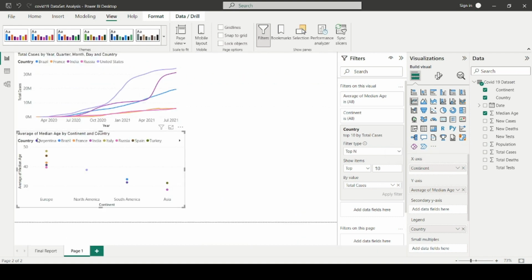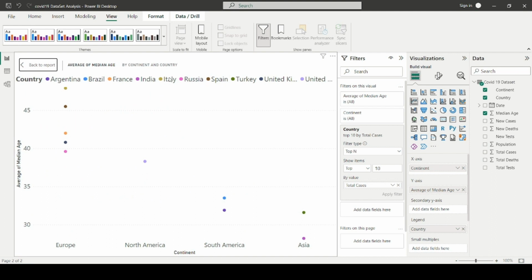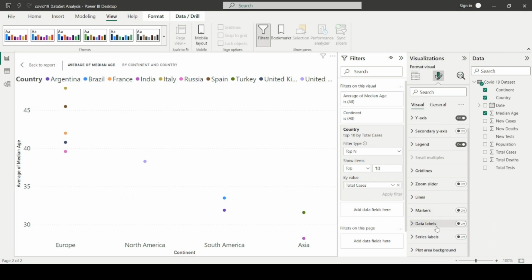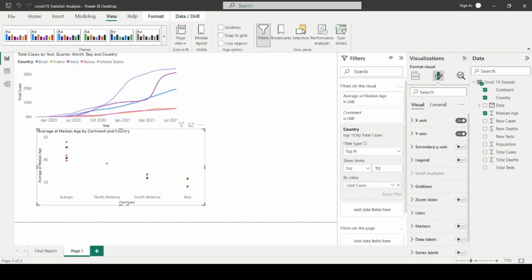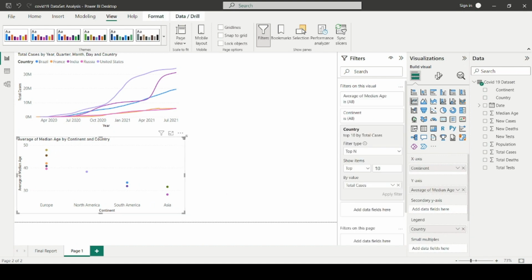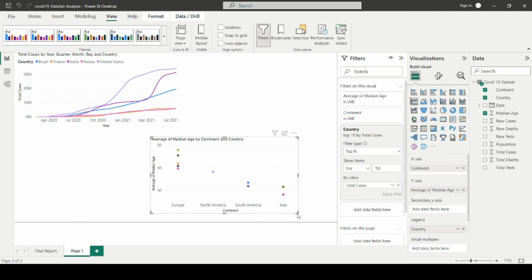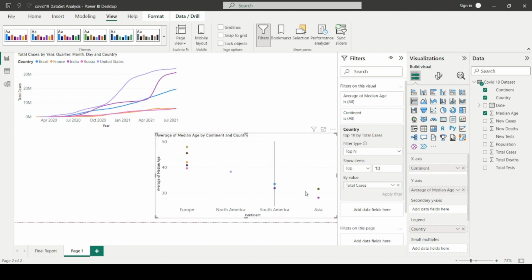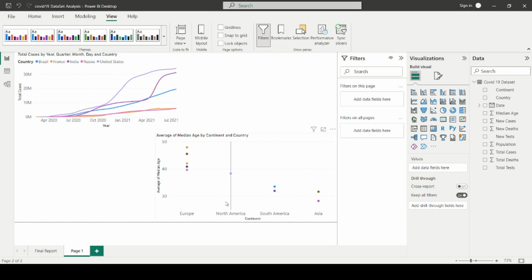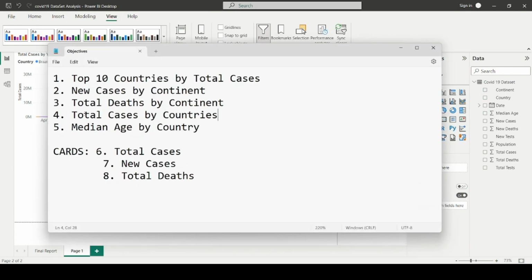Here this legend is looking a little messy, so I will remove it. Okay, now it's looking fresh. Till now we have created two complex visualizations, right? So our next task is to create some cards that will show statistical values like total number of cases, number of new cases, and total deaths.